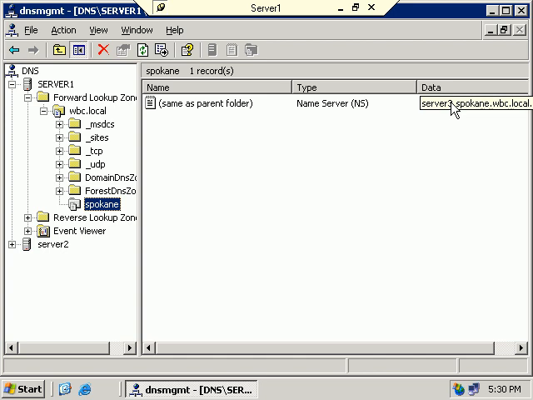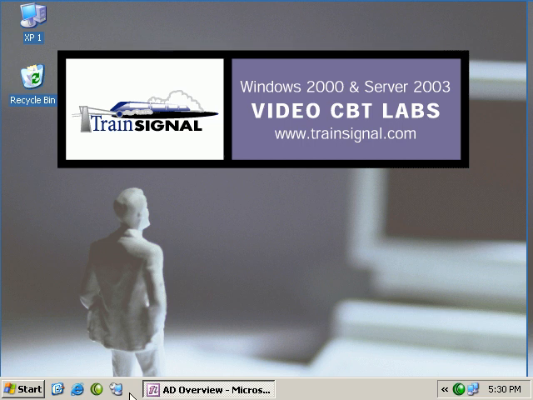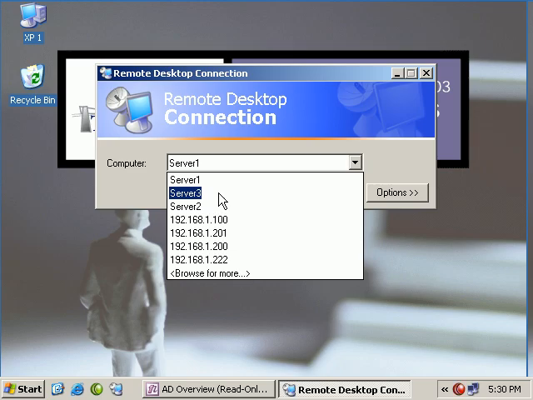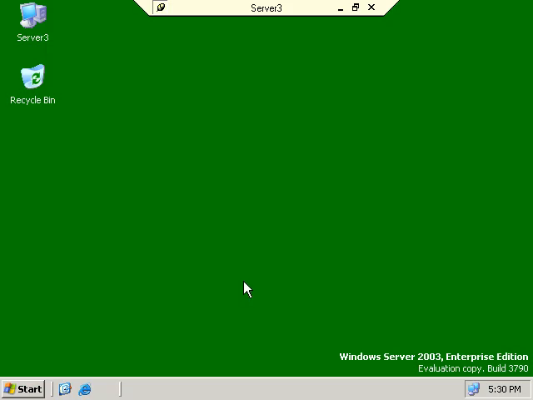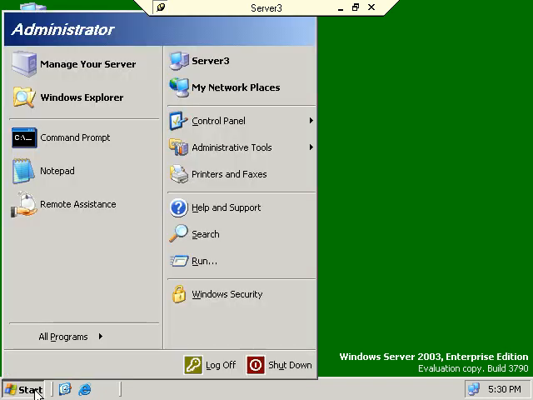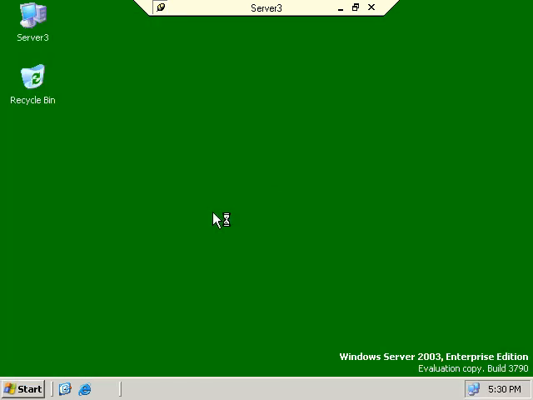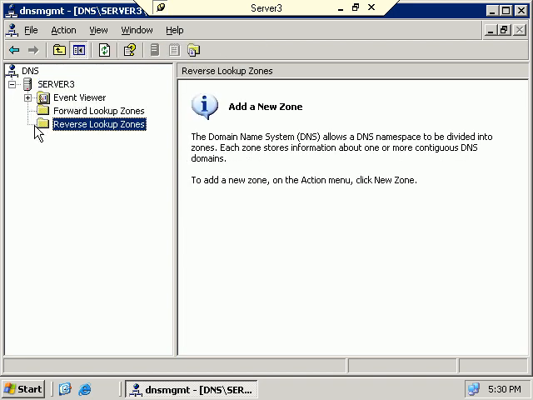So let's go take a look at that. We're going to go ahead and just close this down, and now we're going to go over and connect to server 3. In server 3 we definitely have to have DNS installed, and I believe that we do from a previous video that was shown. So let's go ahead and try to open that up. And we do here. There's currently no forward lookup zone, so that's good. We can start with a clean slate here.